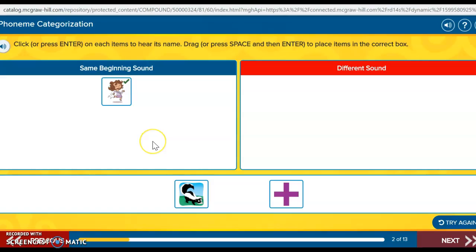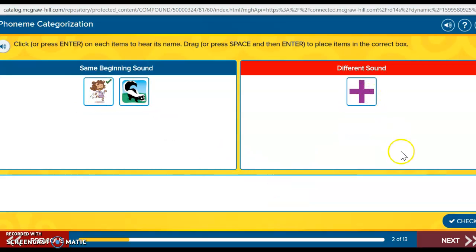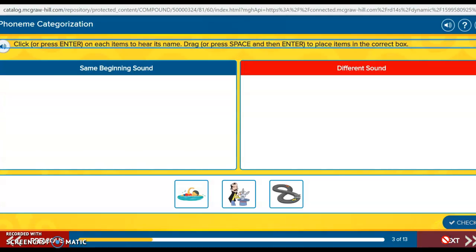So when you have to try again, friends, make sure that you go down here and hit the try again button. Okay, so now we can move our pictures again. So we said skunk and skip have the same beginning sound, and plus has a different sound. So look, everything is correct, and we would hit next and do it all again.